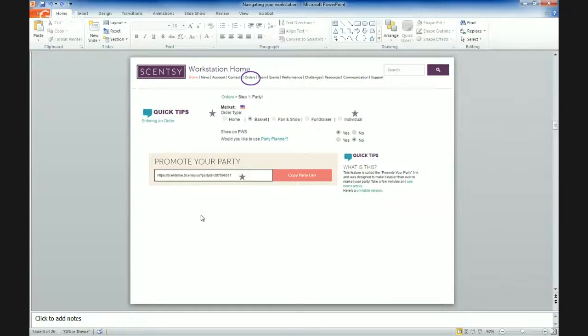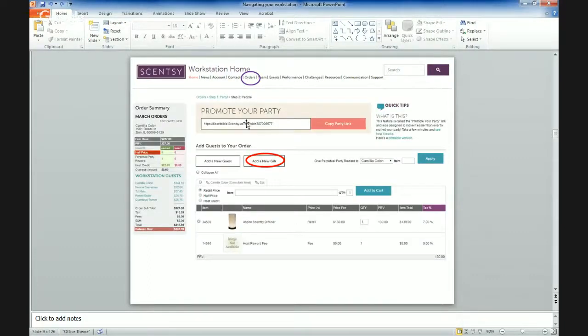Yeah, good point. Something new that Scentsy just recently started is this promote your party, and it's at the beginning of the order. You can just copy and paste this link into Facebook or a Facebook party, or send it to your friend via email, and if they click on this, it will attach to the party. They made it nice and simple for us so we don't have to think about it, and it's located here.